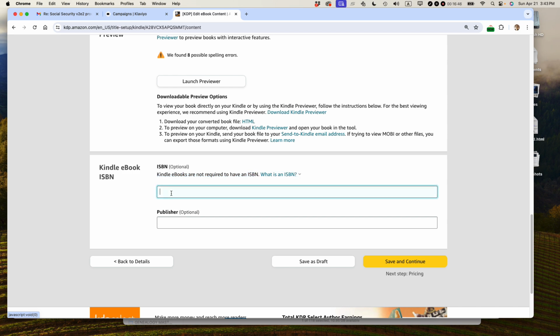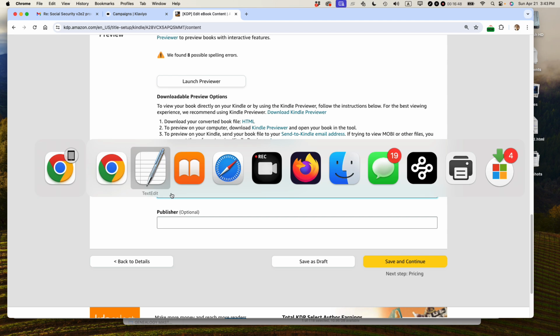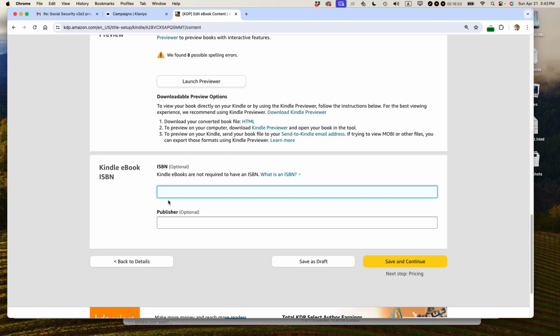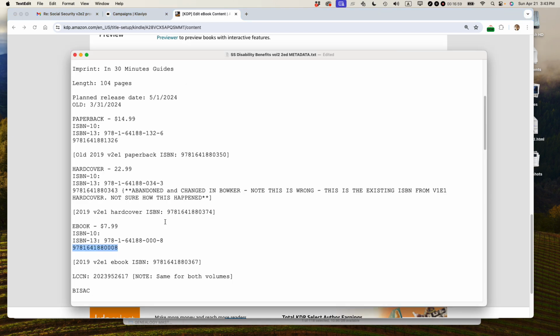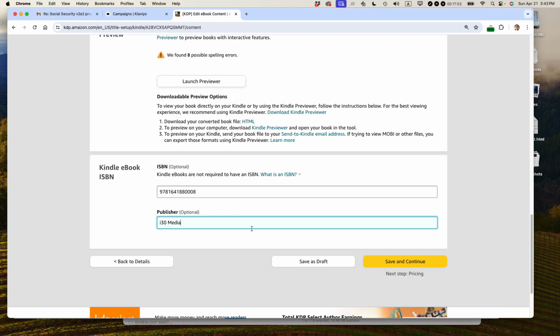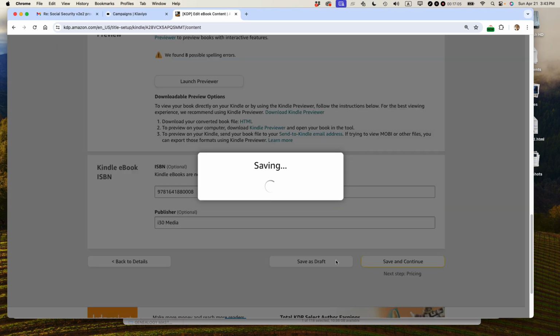But I do have an ISBN. It's this one right here. So I'm going to copy that. I'm going to paste it in here, and then the publisher is the name of my company, i30 Media. Sometimes I use i30. So the publisher for KDP, I always say i30 Media, and then save and continue.